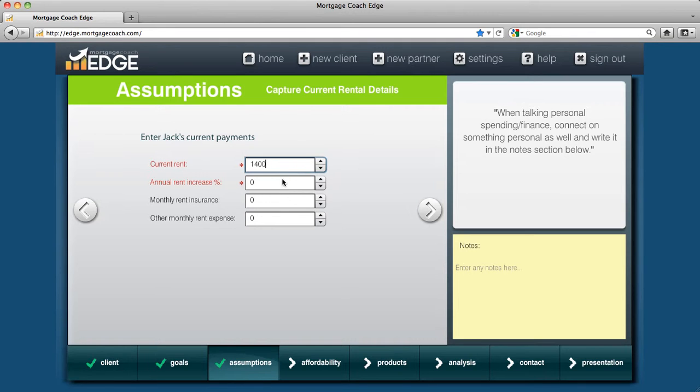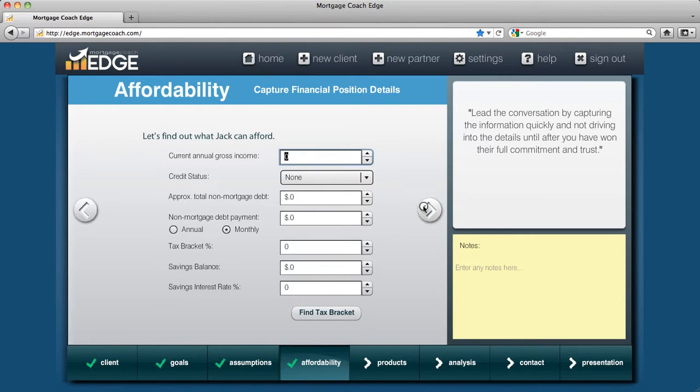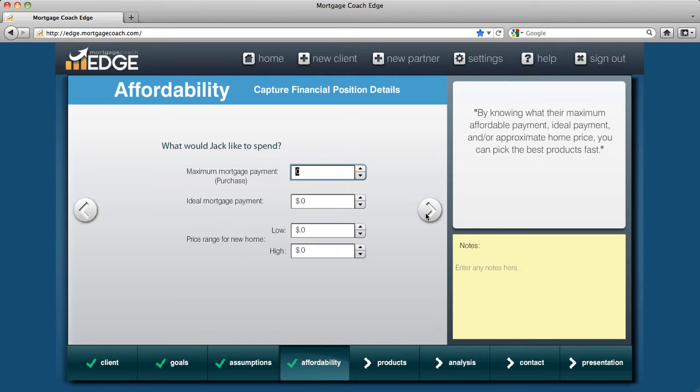I know his current rent is $1,400. I know the rent increase is around 3%. So I continue to arrow through. Every time I arrow through, the screens are saving for me. So just again, quickly moving through this. If I know his income, great, I can drop it in there. If I don't know his income yet, I can always come back and add it in later. Things like tax bracket information, savings balance, and rate of return are fields that I can utilize if I choose to, or if not, I'm going to simply bypass them. Again, it's my choice as the loan professional.